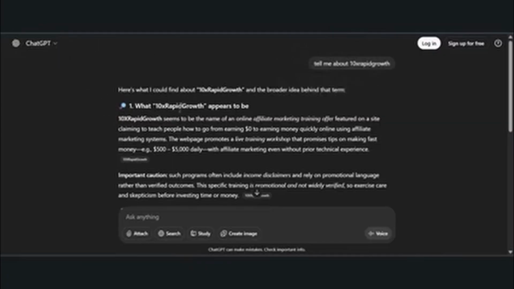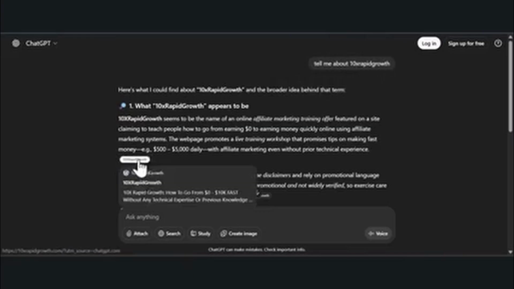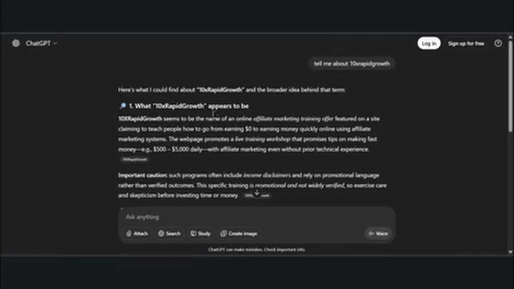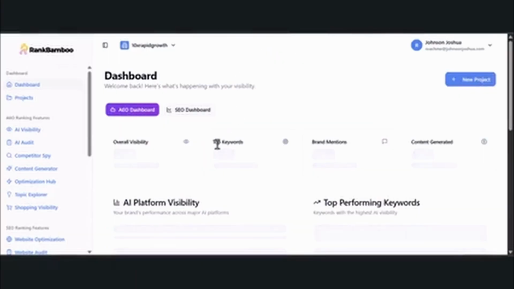When I ask ChatGPT, "Tell me about 10x Rapid Growth," you can see that it immediately recognizes the brand and is pulling this information directly from our website link. That right there shows you the real magic of RankBamboo.